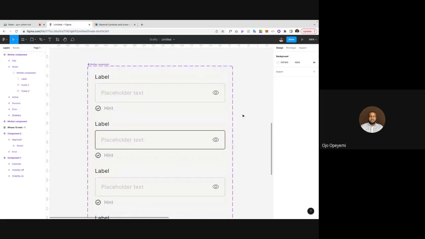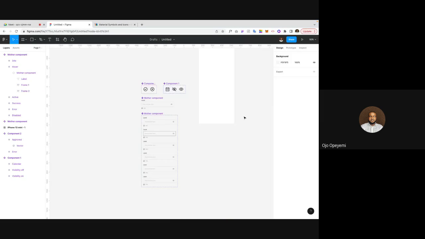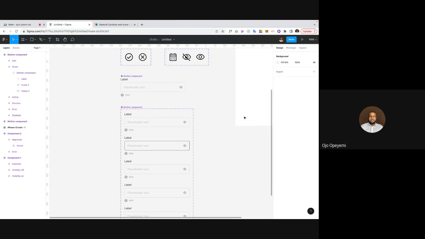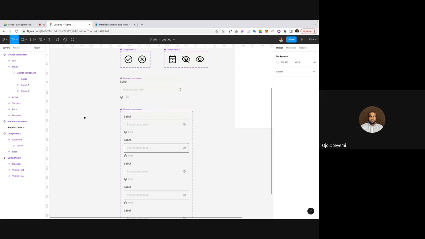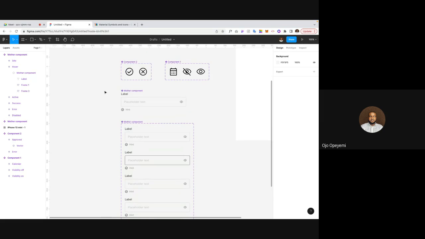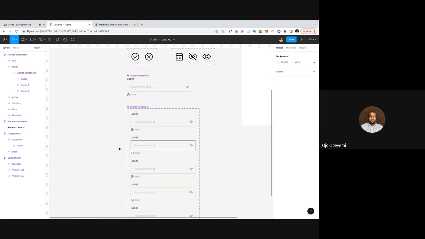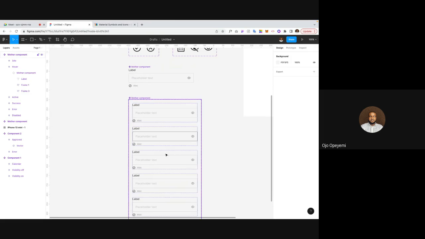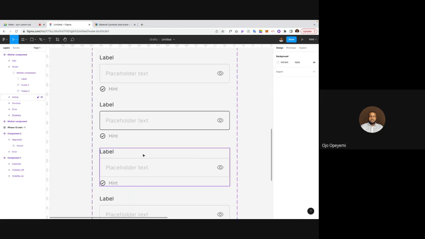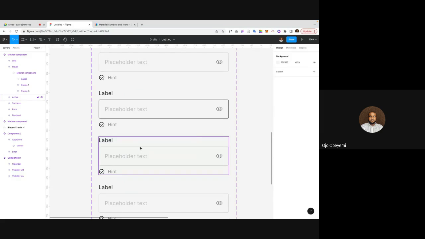One more thing I must mention: when you're designing, please make sure that your colors are picked from your design system. I'm only using random colors here because there's no design system here, and we talked about design systems in the previous classes. For the purpose of this session, I'm only using random colors, but when you're working on live projects, please make sure your colors are picked from your design system.